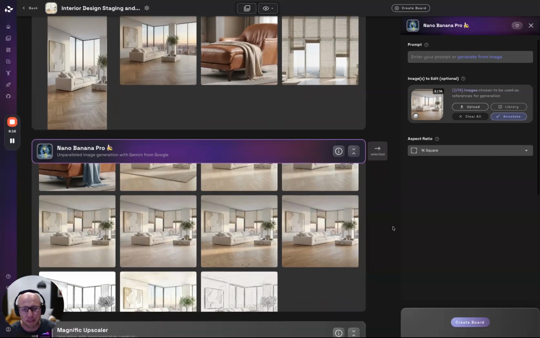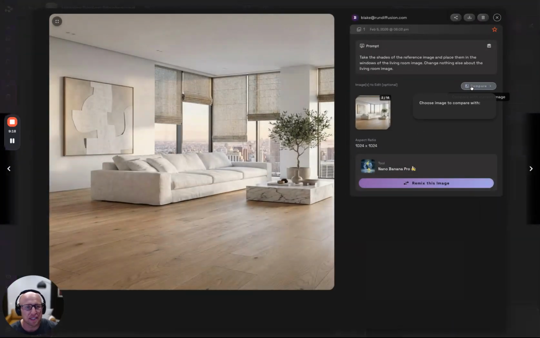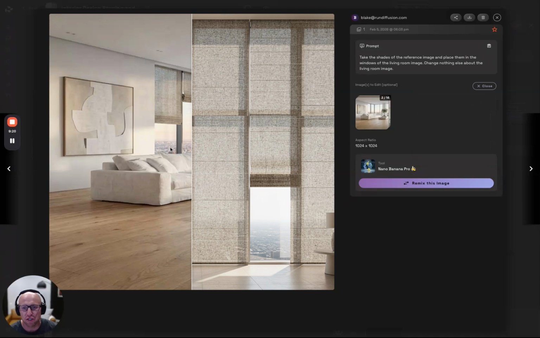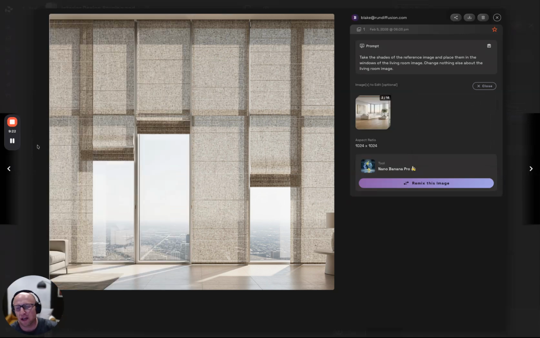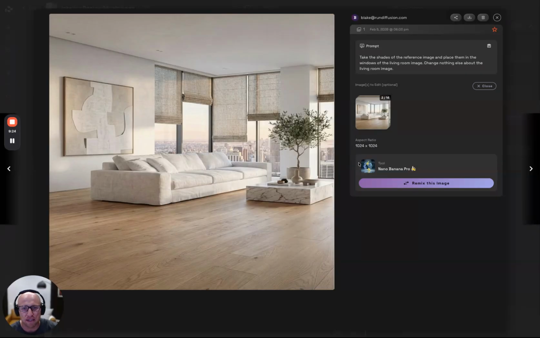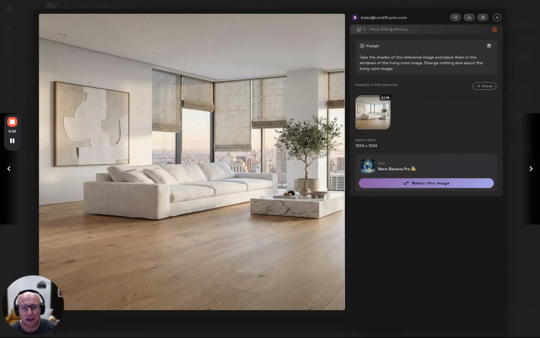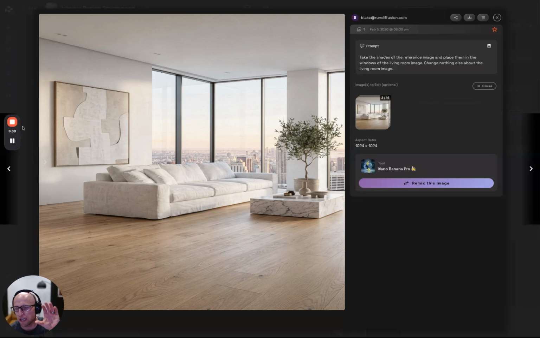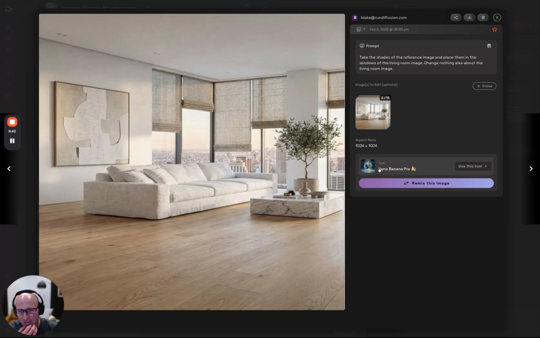You can see in my prompt here, I'm basically taking my reference image, which I generated above, of my window shades, and you can see my image here that I have without the window shades. I'm wanting to take the window shades and put them into the space for these floor to ceiling windows in this apartment living space. So I'm saying, take the shades of the reference image and place them in the windows of the living room image, change nothing else about the living room image. And here I have them.